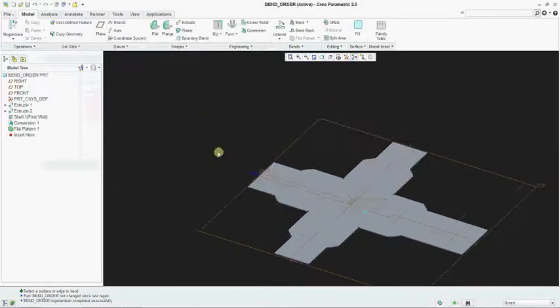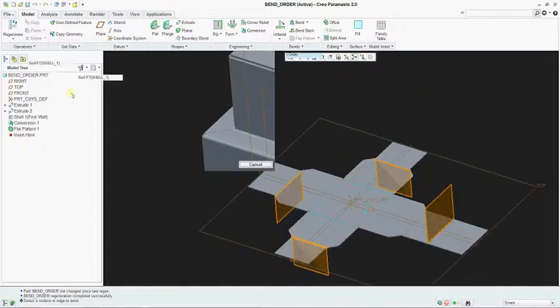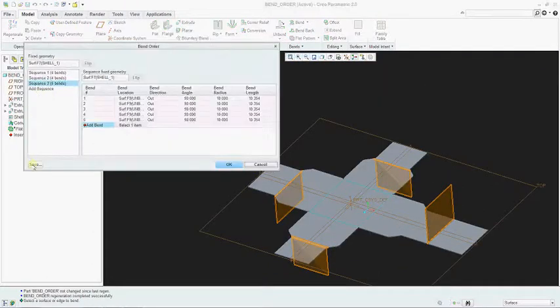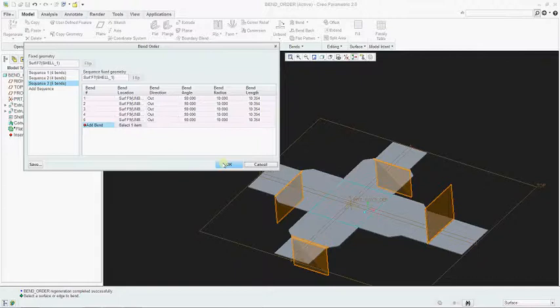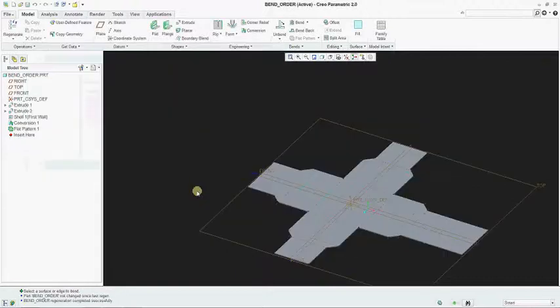Say okay. So this is my bending sequence. Now this is how it's going to be created. I can go back into bend order. I can always save this file in a text format or in an HTML format, if it's required for printout or anything else. I think I've already saved once. Let me just say okay.